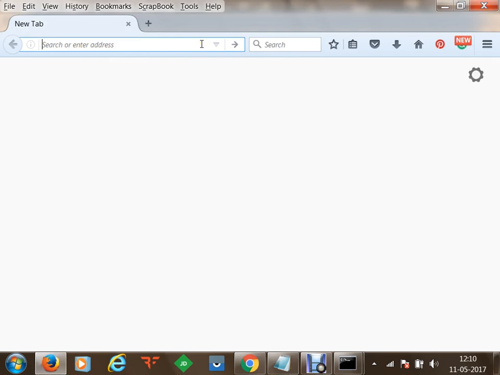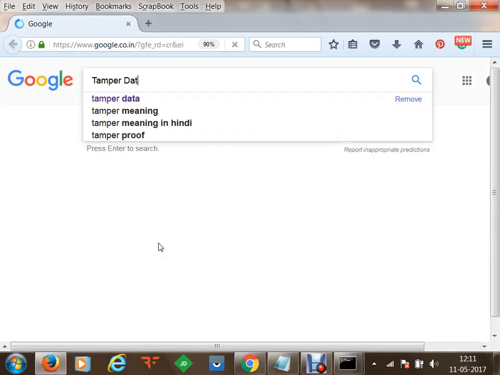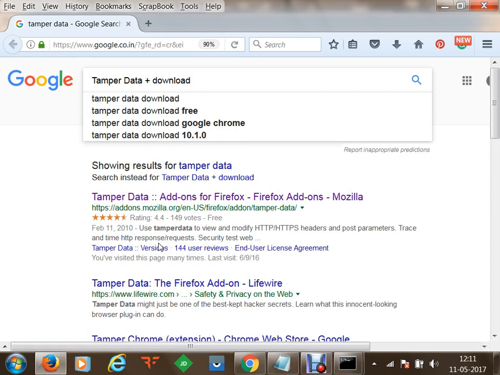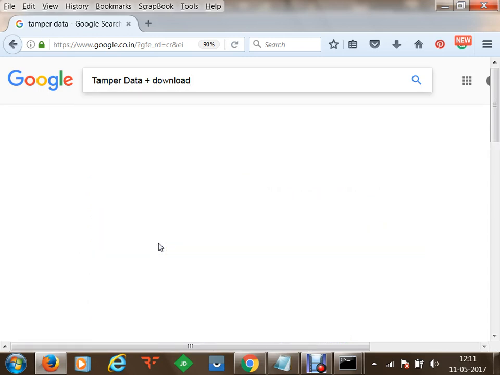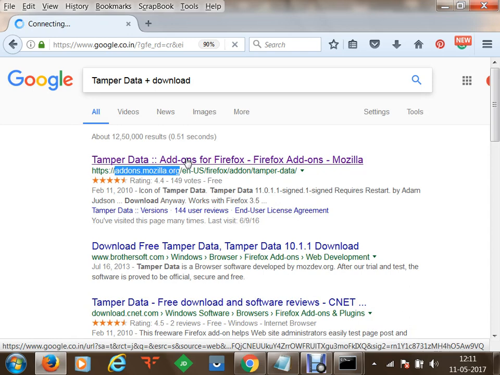To download the Tamper Data plugin, we can proceed to google.com and simply search for it by typing Tamper Data plus download. Tamper Data is now available for Chrome as well, so you can download that for Chrome too. As soon as we search, you can see that on the website addons.mozilla.org we get an add-on for Tamper Data which we can quickly install on our browser.